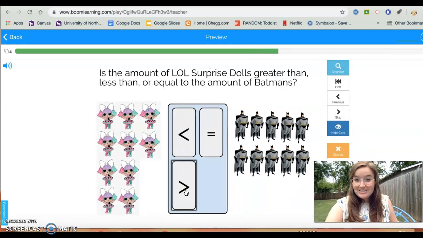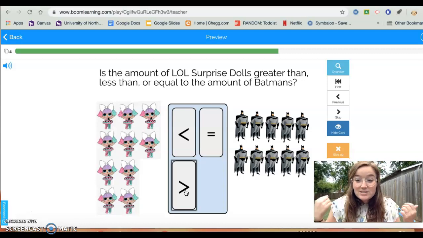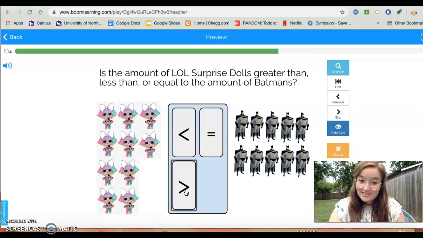Okay, look at these fun LOL dolls and Batmans. I know some of you guys really love these guys. So, is the amount of LOL surprise dolls greater than, less than, or equal to the amount of Batmans? So we are comparing LOL dolls and Batman.